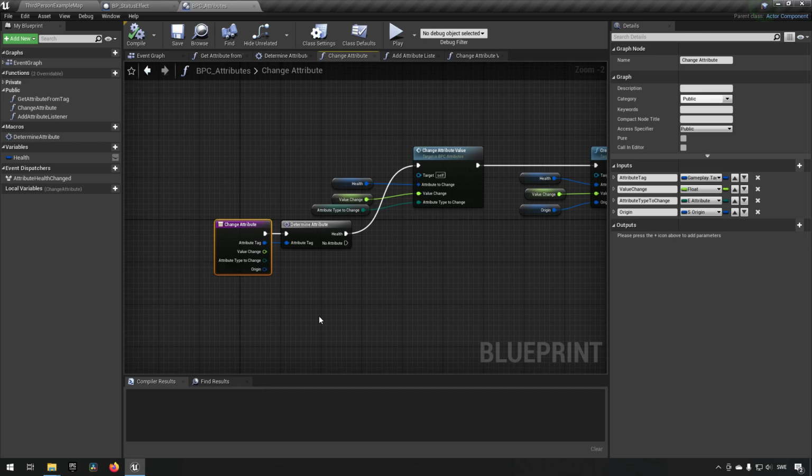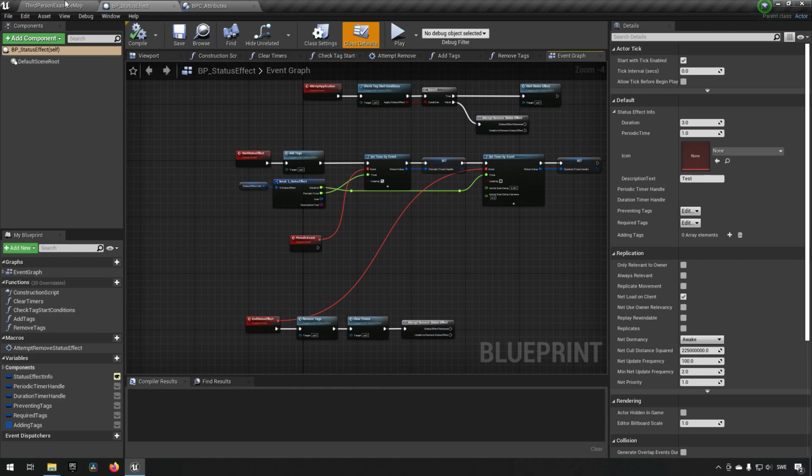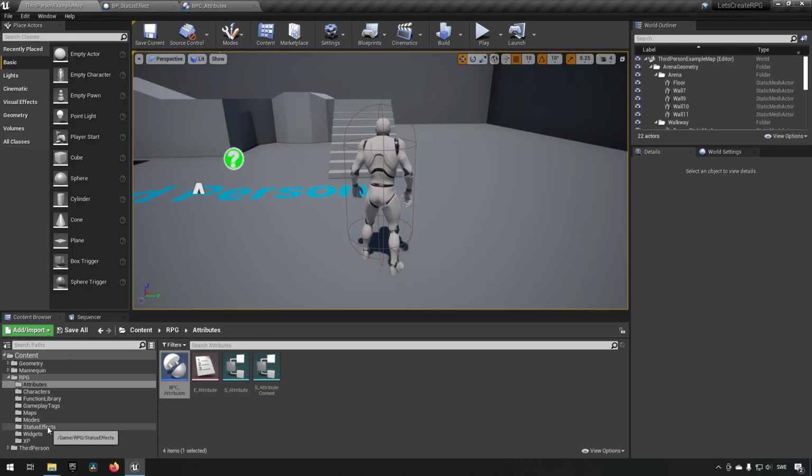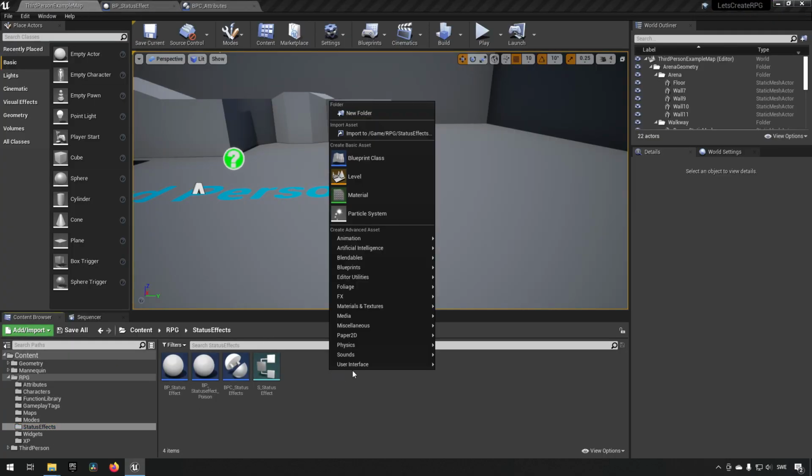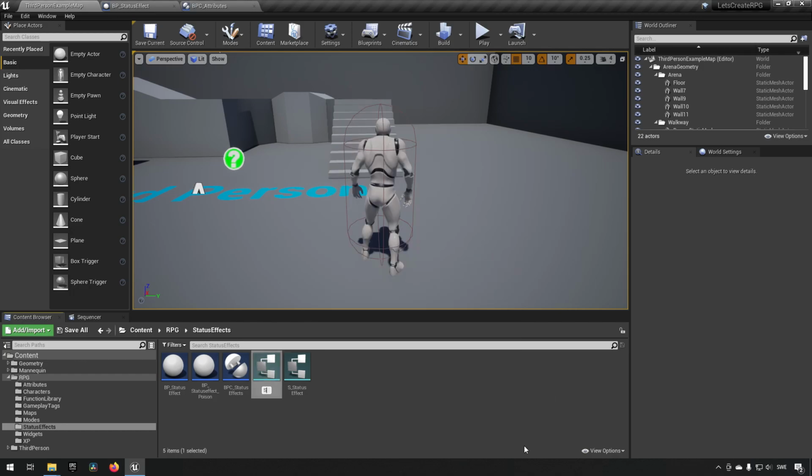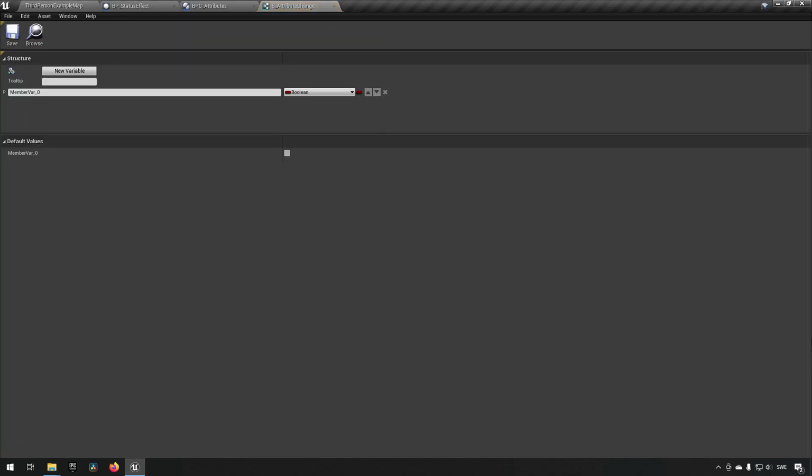So that is the functionality we wanted to build into our status effects now, and we're going to be doing that using a new structure. So let's go into status effects and create a structure. We find it on the blueprints and structure. We call it S underscore attribute change, like so. And then we open it up.